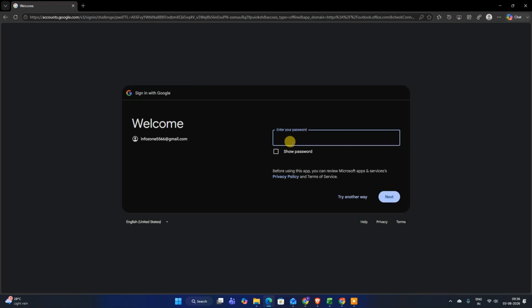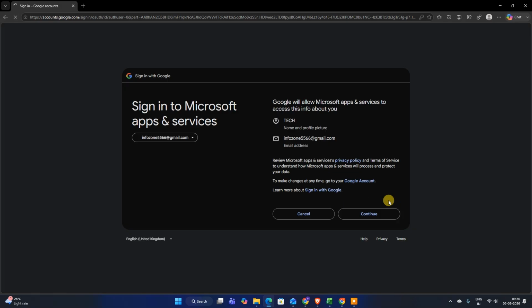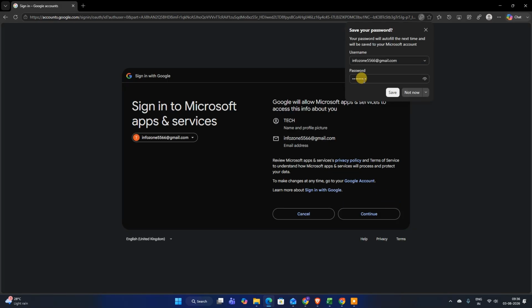Then enter the password of your Gmail account. So I type here my Gmail password. Then click on the next. And if you want to save the password in your browser, just click on the save. Otherwise, just not now. Okay.